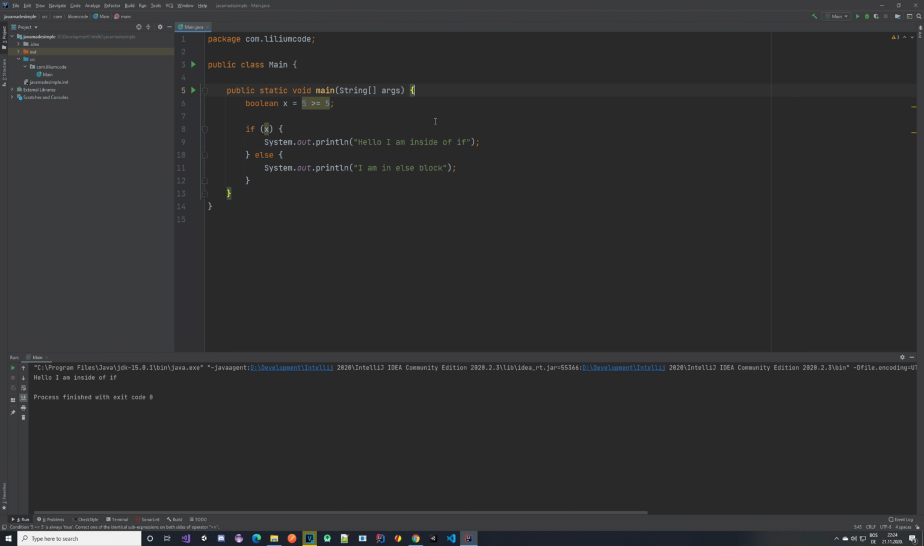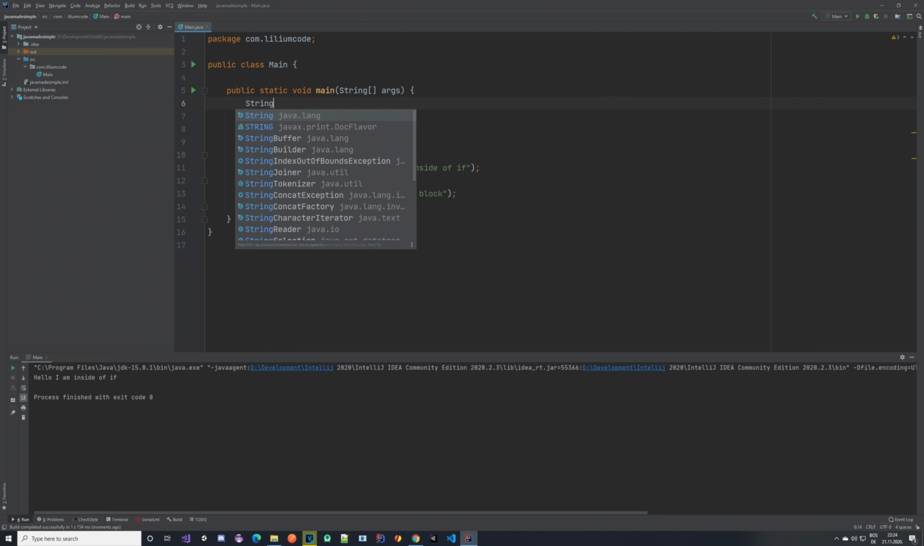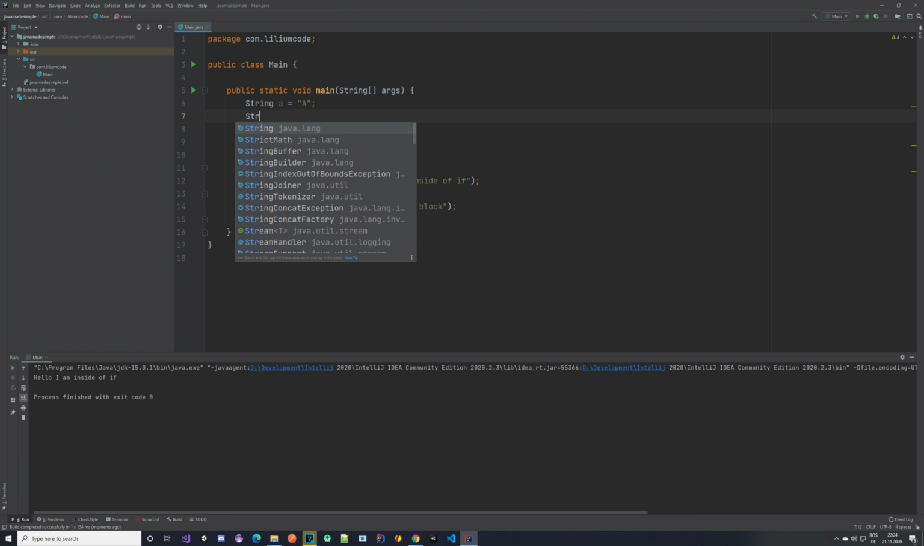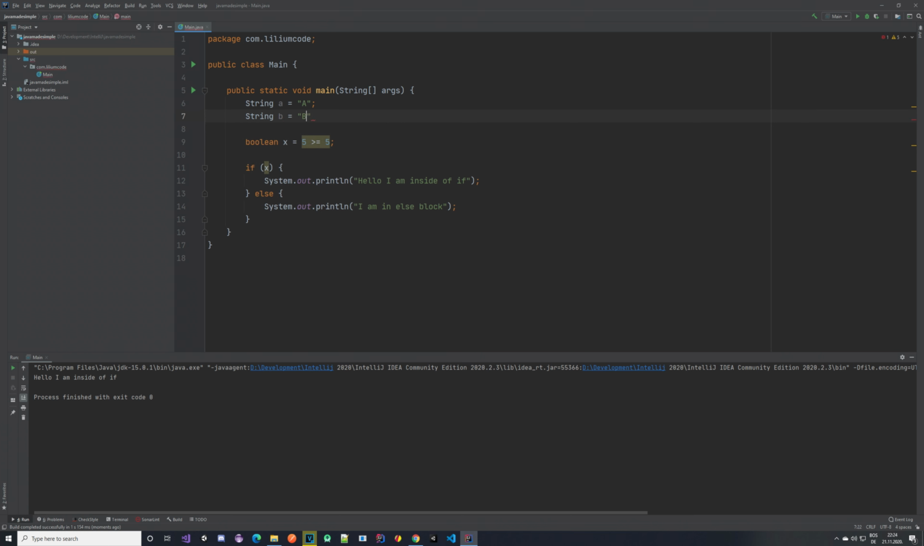Now let's take a look at how we do this with strings. For example, let's declare two strings first. String A equals, let's say, A, and string B equals B. So let's say if A equals B. And if we run our program, you can see that it's in the else block. That's because A has the value A and B has the value B. And if we change the B to value A and run our program again, this should be true and we should end up in the if block. Yeah, so that's what we have here.